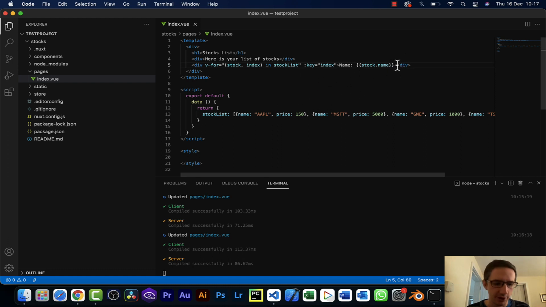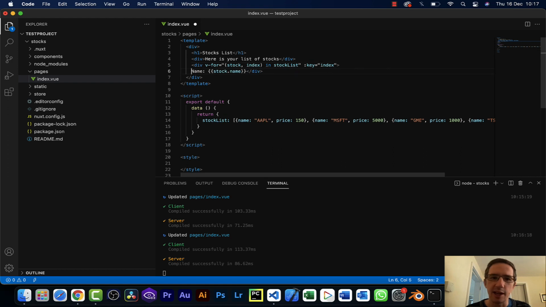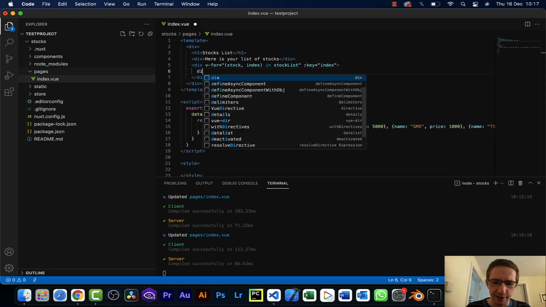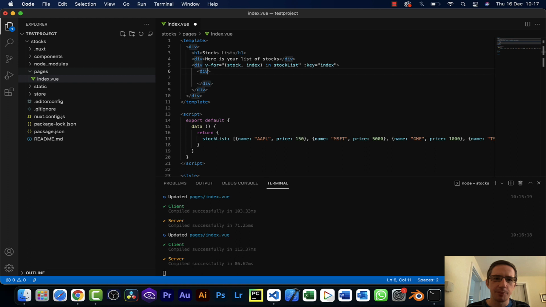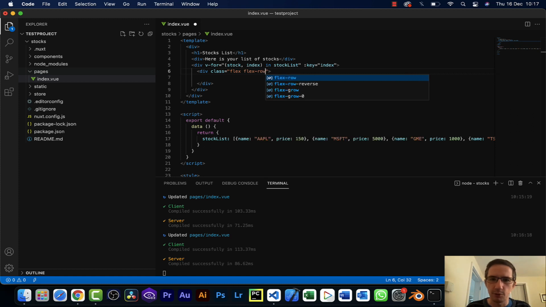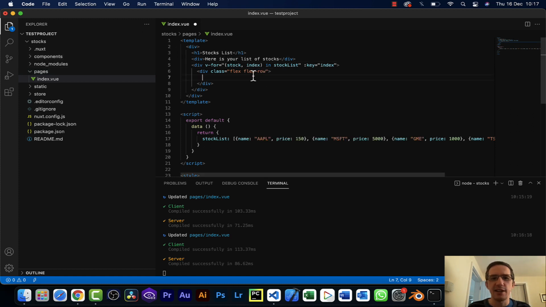Now, the other thing I want is not only the name, I also want the price. So here we're going to learn some Tailwind as well. I'm going to get rid of this and retype it in a minute. I'm going to put another div tag in here with a class, and we're going to use something called flex. I want the name and the price on the same row, so I'm going to call this a flex row. What this means is anything within this div tag is going to be on the same row.